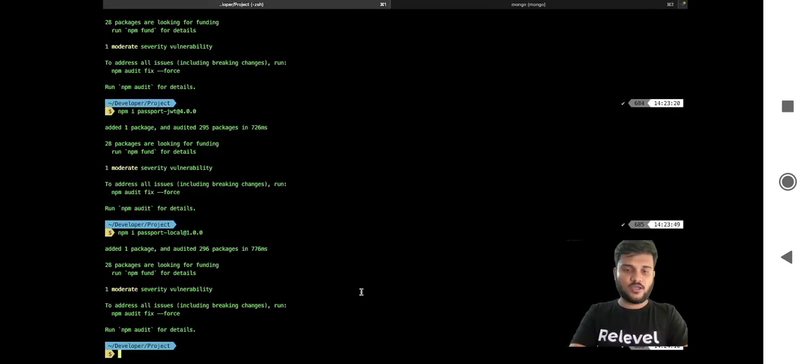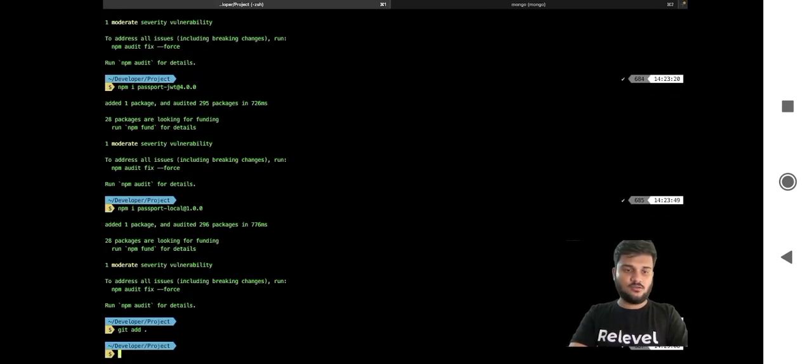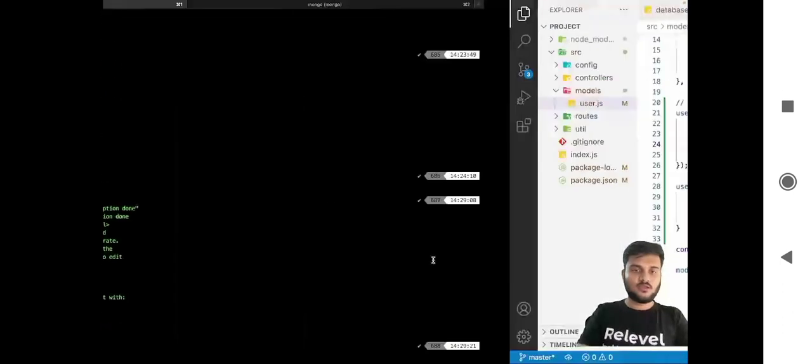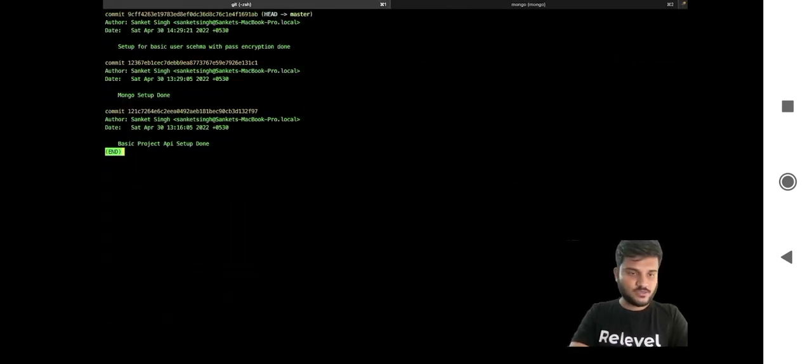So I'll add a quick commit. So git add all. Setup for basic user schema with pass encryption done. Okay, so I have added one more commit. If you see git log, we have a bunch of commits now, right?